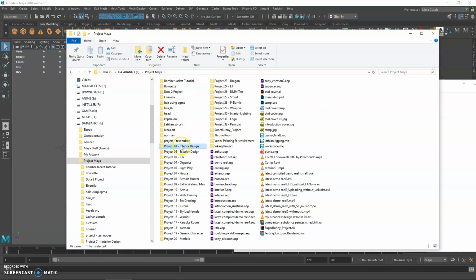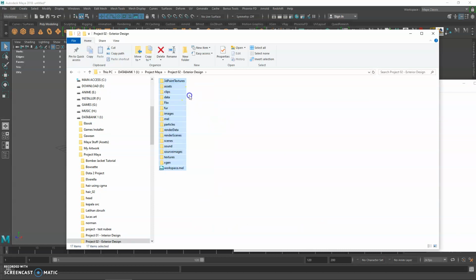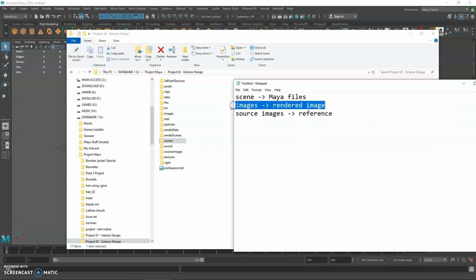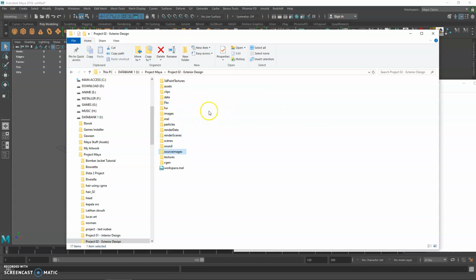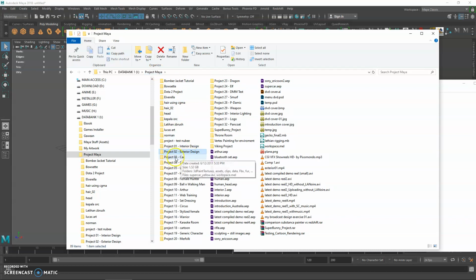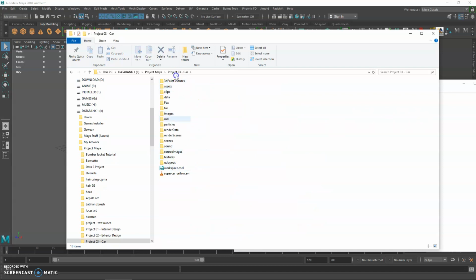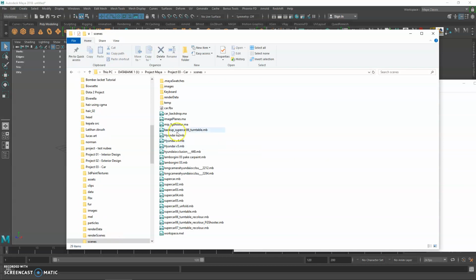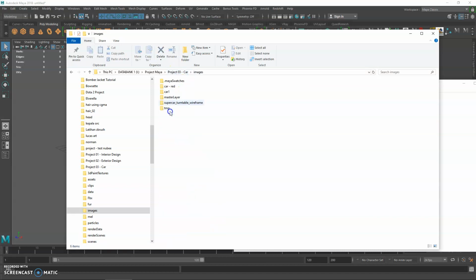If I go back to my project 2 folder, which is exterior design, I pretty much have a similar project structure. Again, I place my Maya files in the scenes folder, my rendered images in that folder, and my references in that folder. Everything is neat and organized, and if I need to quickly look at the files, I can just refer to that folder. I'll show you one more example. If I go to my car project, again, same folder structure. This is where I put my Maya files, and this is all the rendered images.